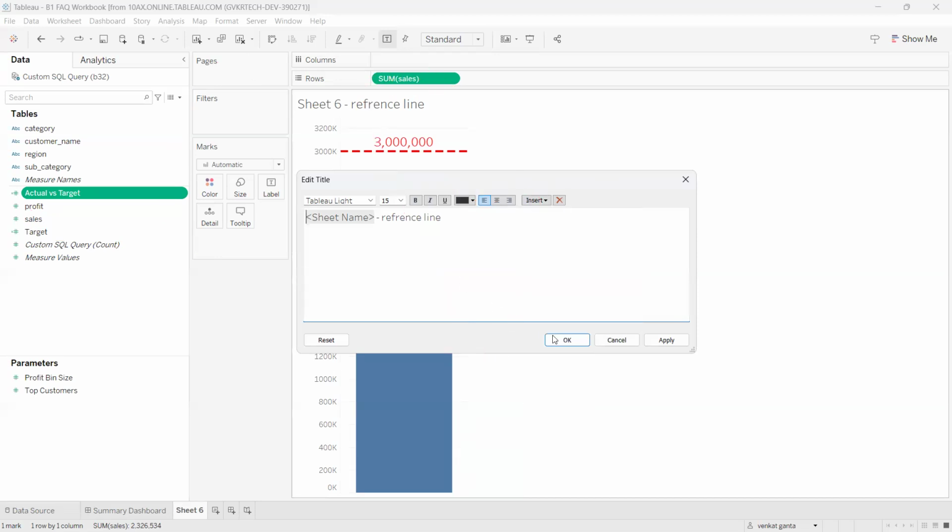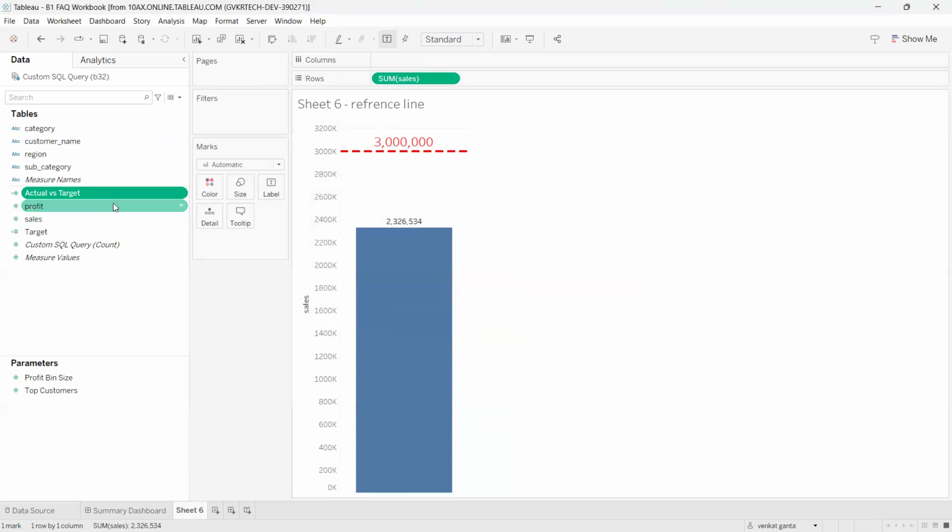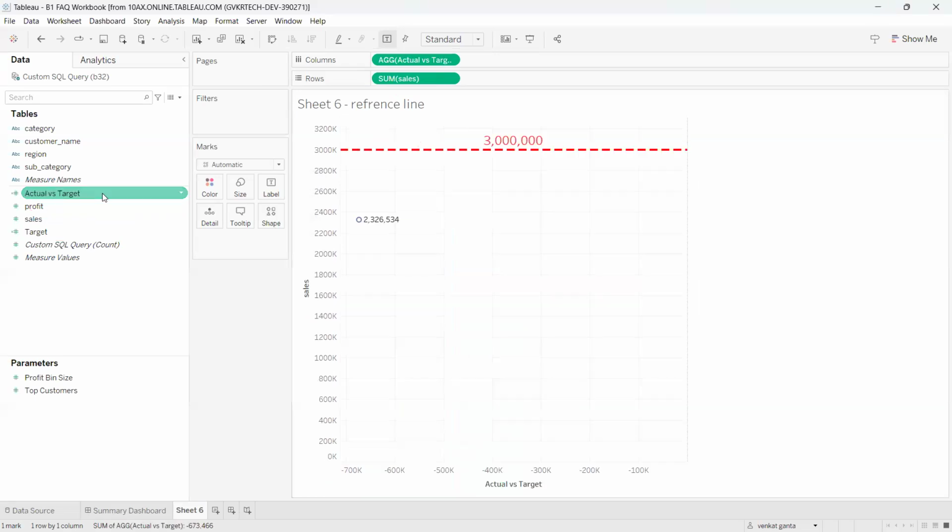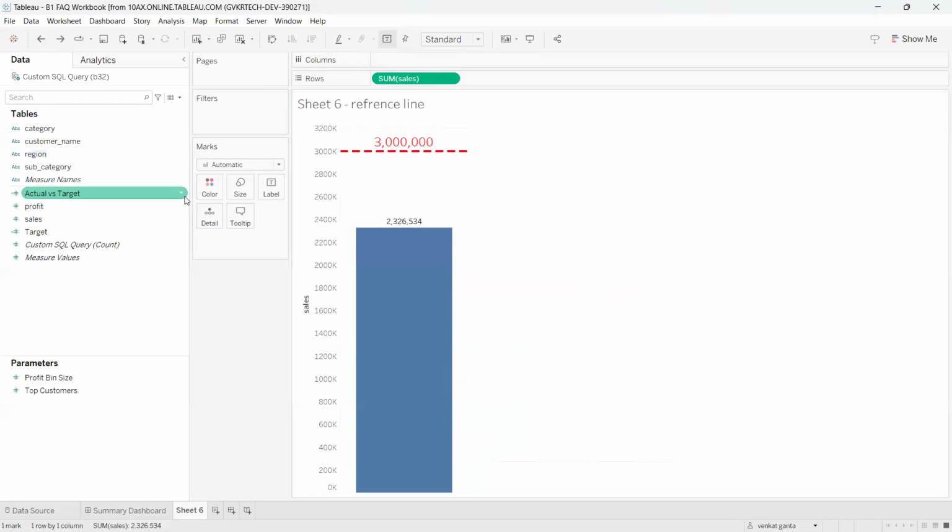Click on actual versus target. Okay. Double click, drop down. Okay.